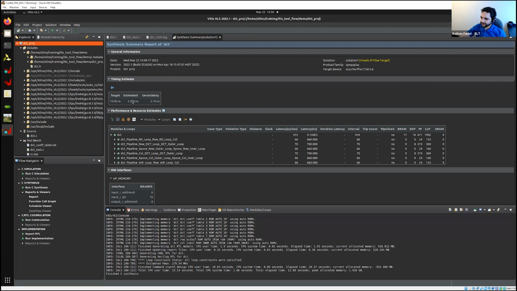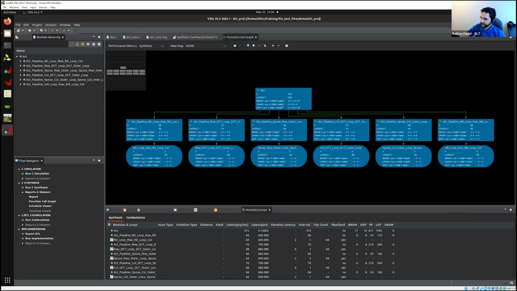So if timing wasn't met, this would flag as red, and you'll then definitely want to go look through some of these reports and function call graph viewer. So that's where you can access some of these different views here.